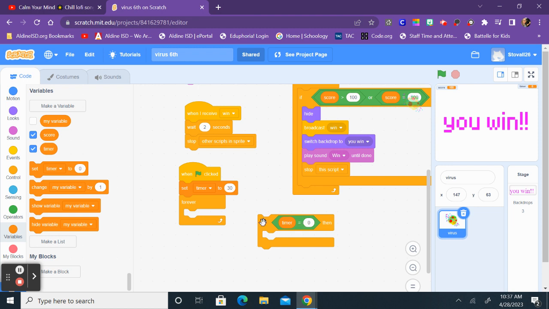Inside here, think about what I'm doing real quick. We're going to broadcast our message: you lose, switch the backdrop to you lose, and play the losing sound.